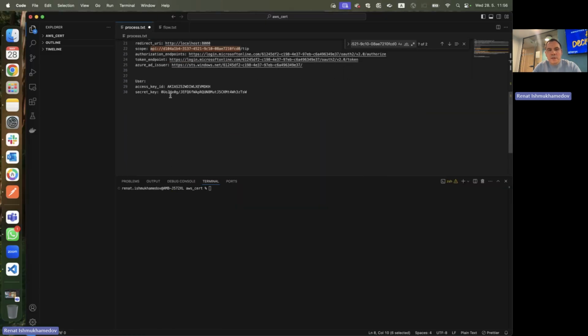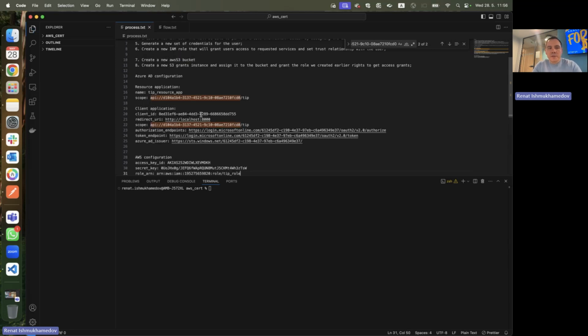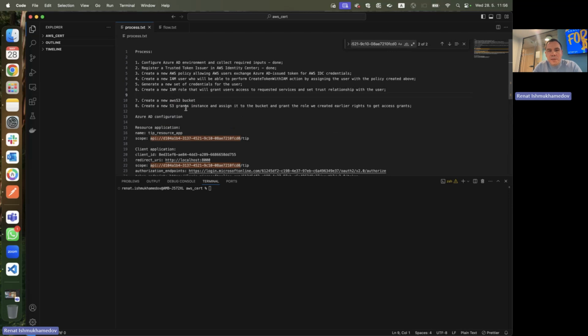So therefore, I will just copy the AWS configuration. Right. So I will go ahead and paste the ARN of the role. This will be the ARN that I will need to use in further configuration.